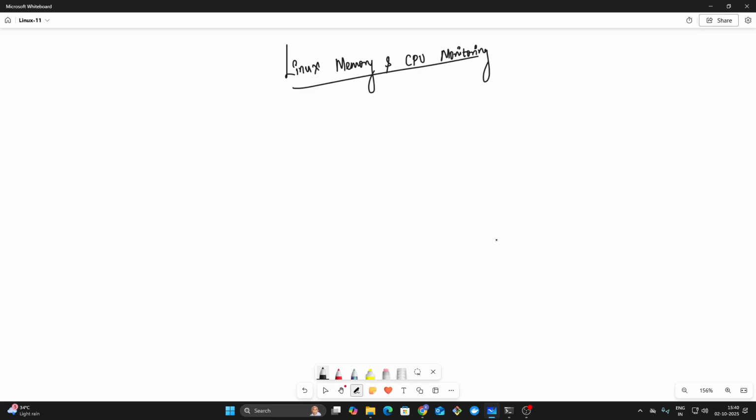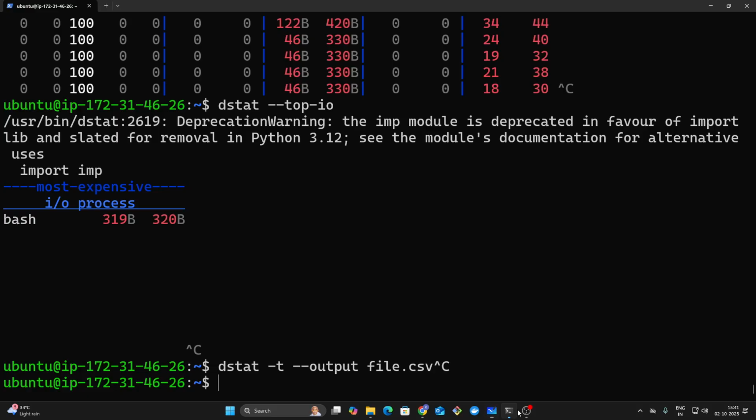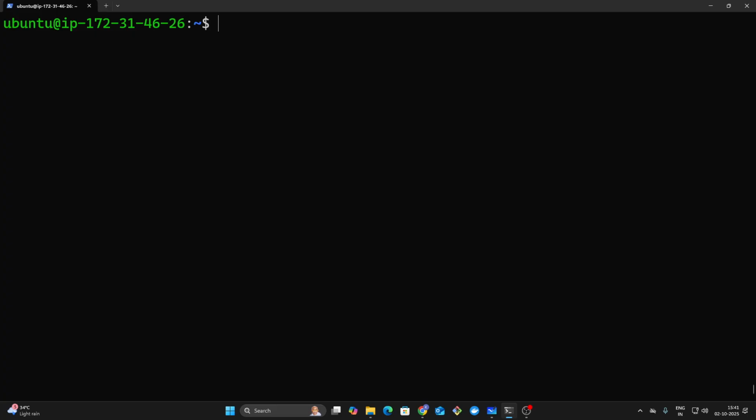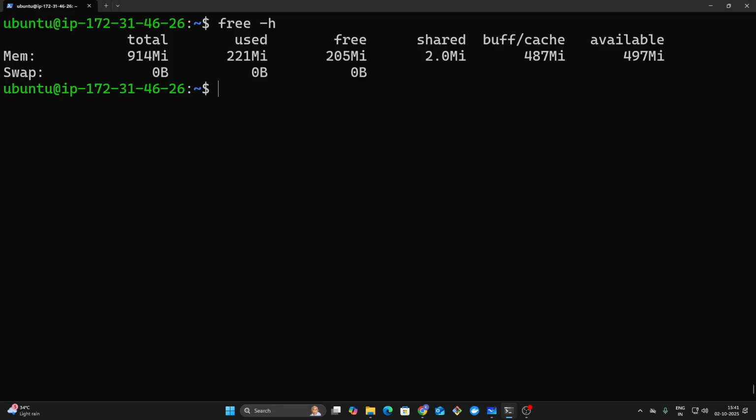Today we are going to do CPU monitoring next. Let's start. First, we will learn about monitoring memory with the free command. So let's dive into the terminal to do everything practically. First is free -h. Okay. Free shows memory usage in real time.